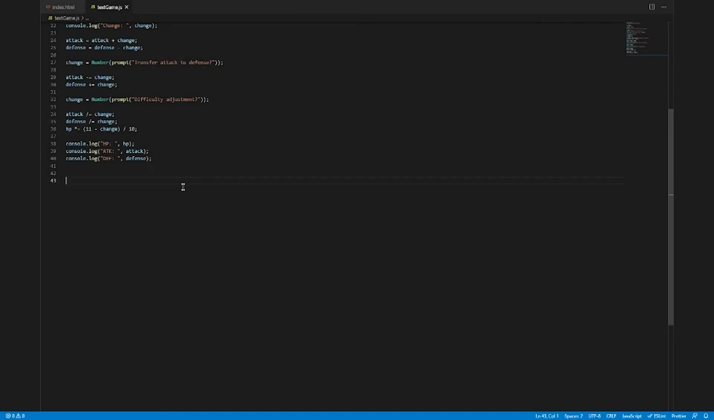Alright, now that we have stat allocation and difficulty in our game, let's give the player the choice of where to go within our text-based environment. Now, how do we do that? Well, we want to give them, of course, an input for them to tell us where they want to go. So we're going to make a variable for their input, and we're going to prompt them asking, where do you want to go?